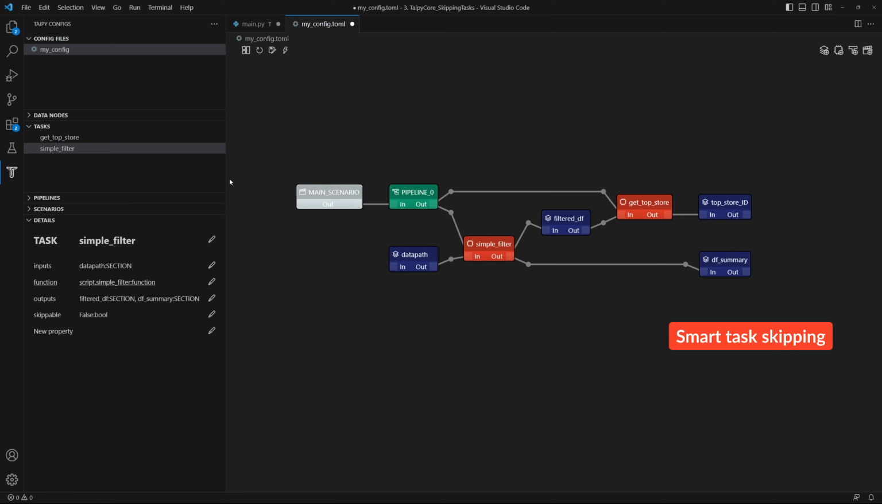To understand how it works, picture a pipeline filled with multiple tasks. You execute your pipeline once, then make a minor adjustment in a task or data node. Now, when you run the pipeline again, Taipy Core intelligently detects which resulting data nodes have been altered and only runs the necessary task. This feature is a game changer for complex data pipelines, as it not only streamlines the development process by saving time, but also aids in identifying and eliminating redundant tasks.